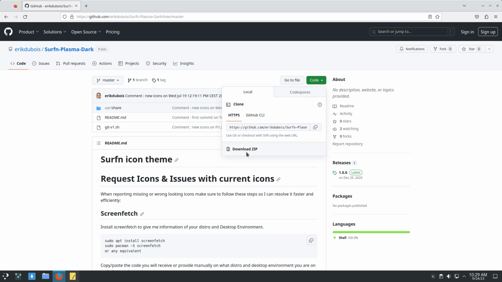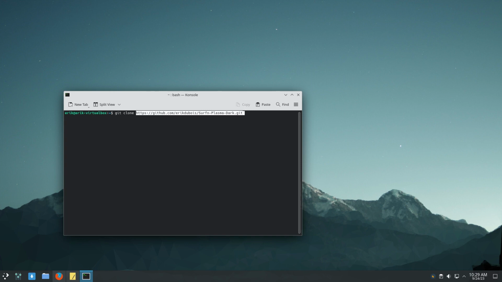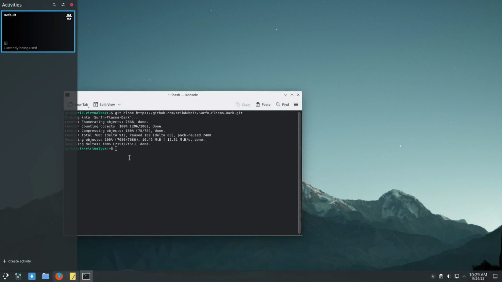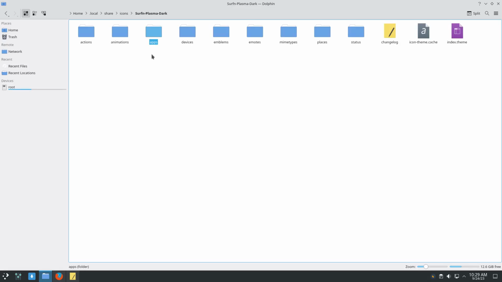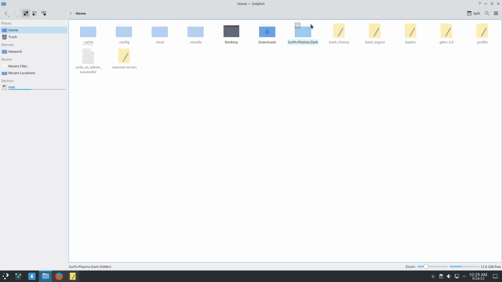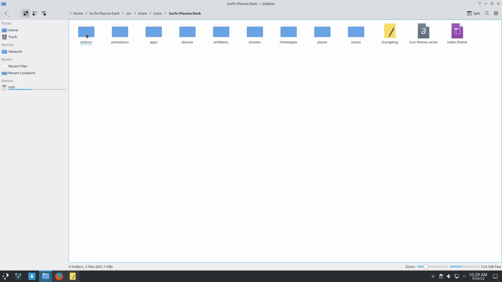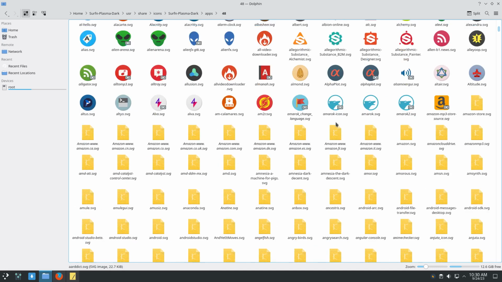What if I don't use the download zip? What if I git clone things? Right, we've done the other one. Git clone, Control Shift V. So we did the git clone on our home, meaning it's here. User, share, icons, surfn plasma dark, apps, 48, and there you go. You got all the links.